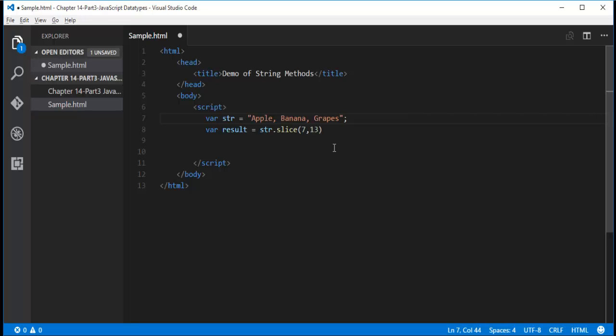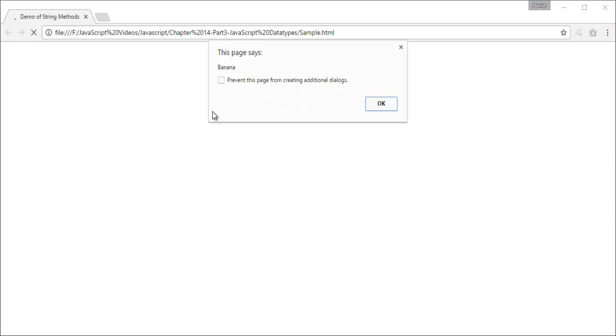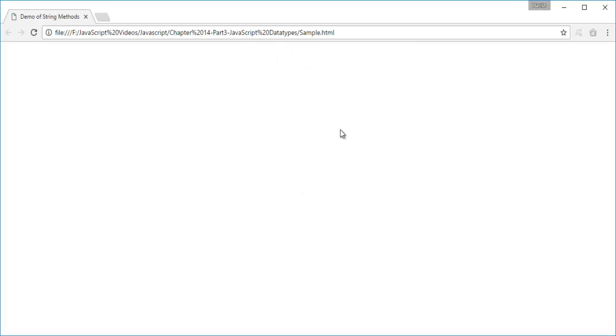So how do I slice that? I can slice that by passing from where the banana index starts and where it ends. It starts at the 7th position and ends at the 13th position. So now when I alert the result, now we'll get output as, okay, let me show you the banana. Yes, this is how you can slice a piece of word from the string with the help of slice method.